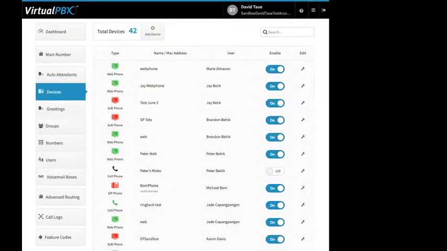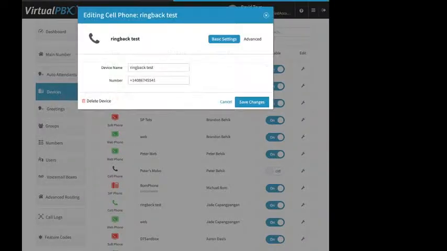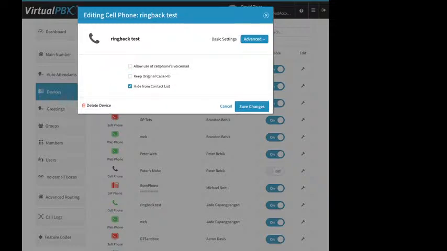Now, when Dash sends a call to a cell phone or landline, I'm going to bring back these settings here. So this is your basic settings, so this is what I inputted here. If I go to advanced and options, if I click that there, that's the default settings for any cell phone or landline.